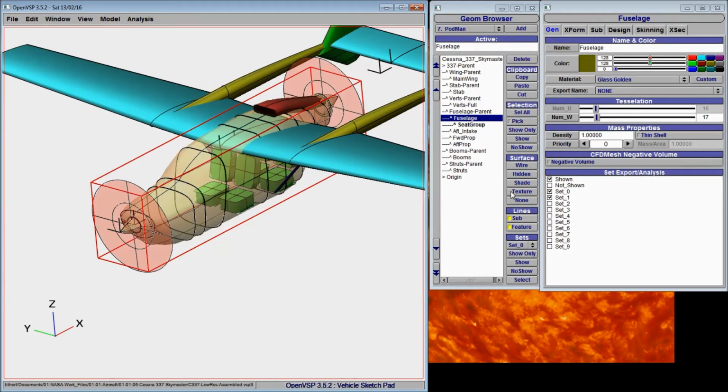Texture is a feature that allows you to put stickers and labels on the vehicle. You can also apply skins and renderings and things like that, but we'll cover that more in detail in a later video.